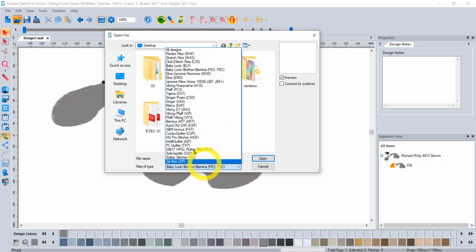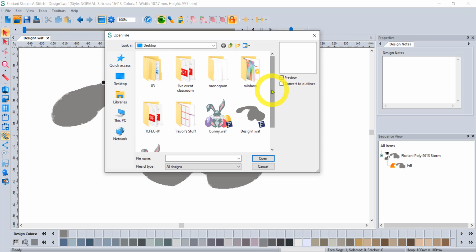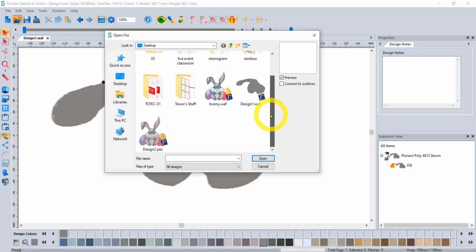But if you leave that set to all designs, it means all embroidery formats. There may be other things on your computer that Sketch-A-Stitch doesn't open, and those things won't show in this view window. If it's in this view window, it's because it's something you're allowed to open.